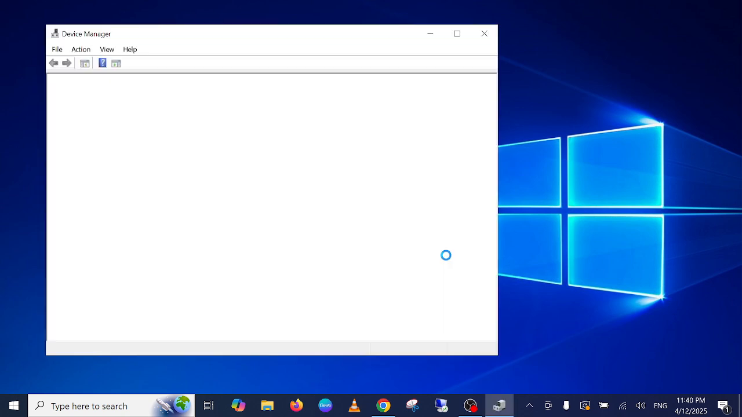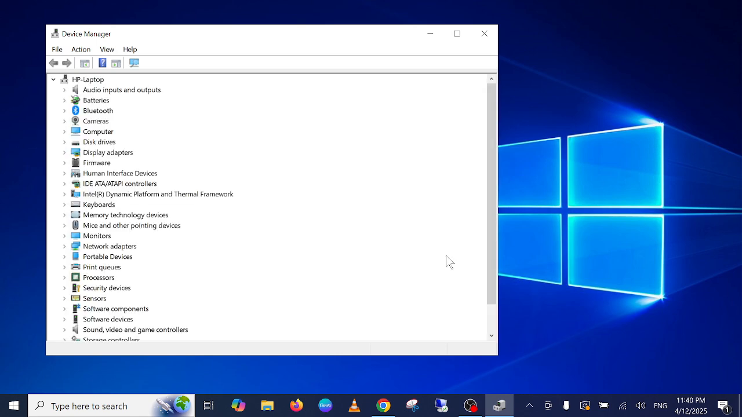Now once you press the Enter key, you need to press the Tab key. Click on Tab, and once the first option is highlighted, press the down arrow key and select Mouse and other pointing devices. Then on the keyboard, press the right arrow key. As you can see, once I press right, we need to select the mouse one.